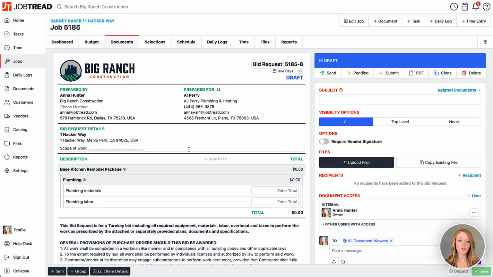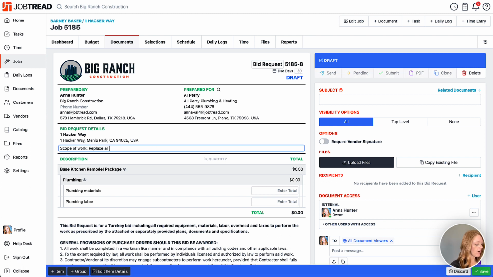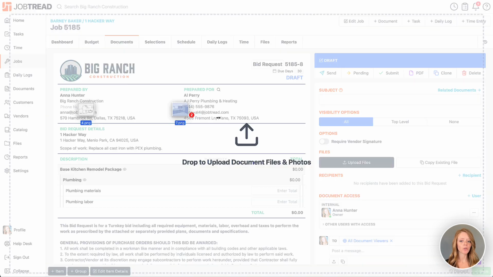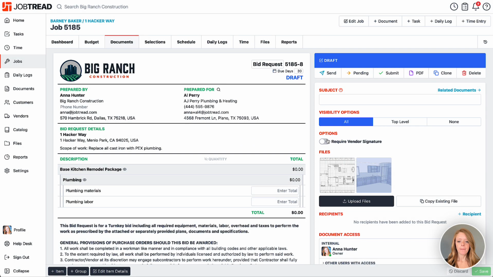Now at this point, you can edit what you need to on that draft document. So I'd like to include a scope of work: replace all cast iron with PEX plumbing. Great. And then maybe I also want to add a couple files to this document. So we'll select a few plan files. And now we're ready to send this out to our vendors.